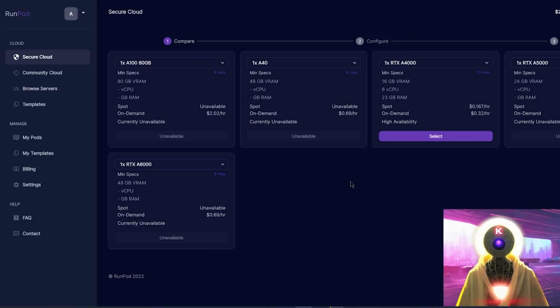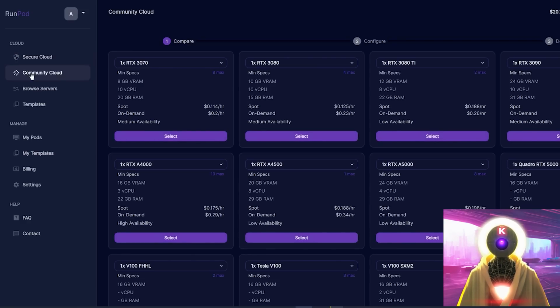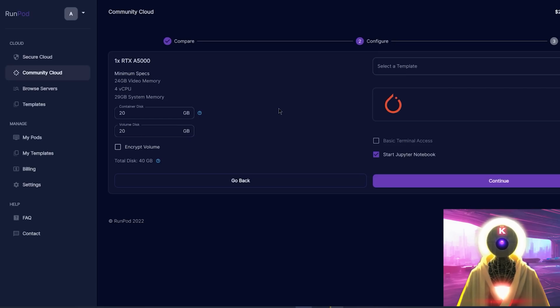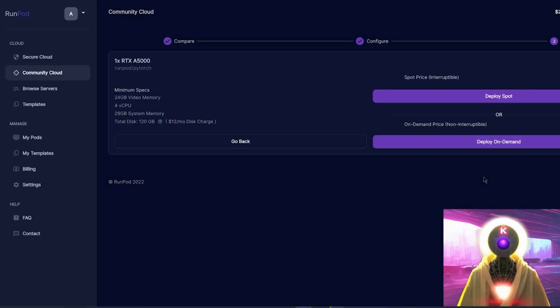Now we're gonna go on a website called runpod.io. If you don't have an account already, you can use my link in the description down below. And you're gonna select a GPU with at least 24 GB of VRAM. So for me, I'm gonna have to go into Community Cloud. I'm gonna choose this one, click on Select. Then you're gonna select the template and choose Runpod PyTorch. And here for container disk and volume disk, you're gonna input 60 GB for both. And then click on Continue, and then click on Deploy on Demand.